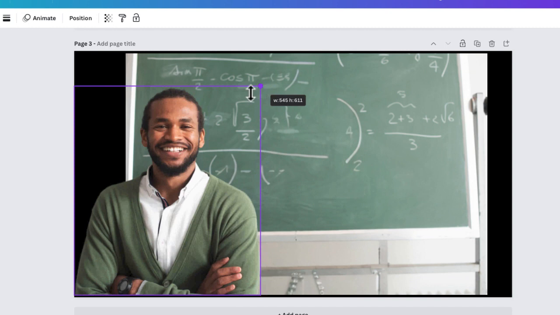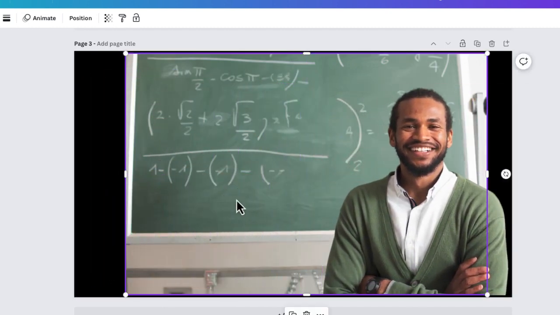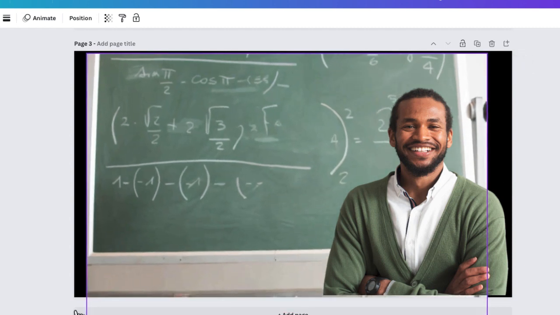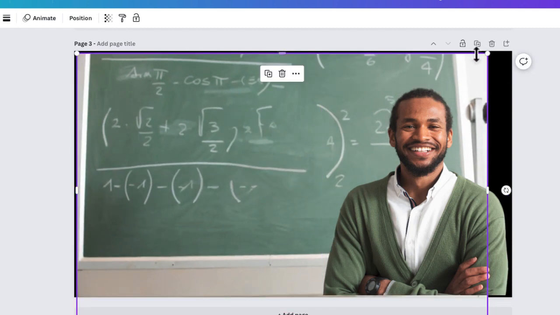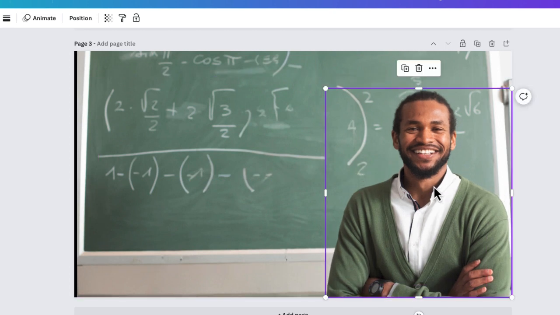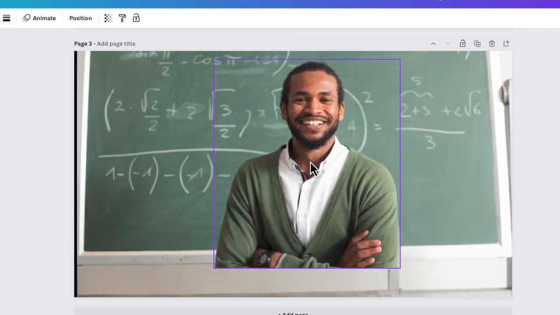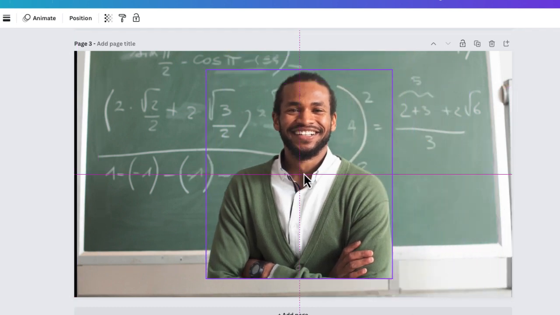Okay, so now that I have my subject removed, I could maybe move him over to the right like this, maybe extend the background kind of like that. I have my subject right over here, and if I wanted to, I could maybe put an image or some text to the left where I previously couldn't because I had the teacher, the subject, in the middle.